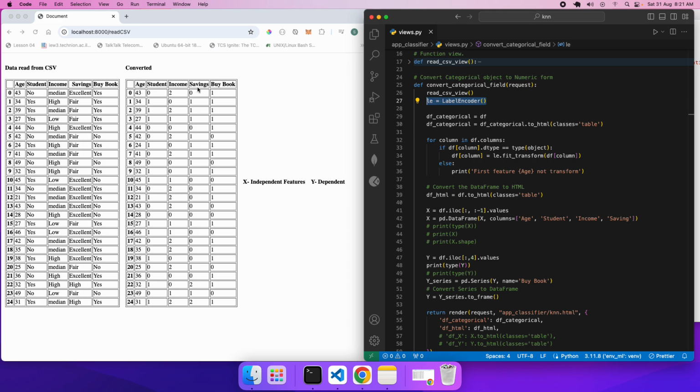These four columns, or I must say this data frame, are considered independent features, whereas the buys_book column, which is a single series, is the dependent feature. Now how do I do this, or how do I perform the split operation? For that reason I have made some modification in this particular function.